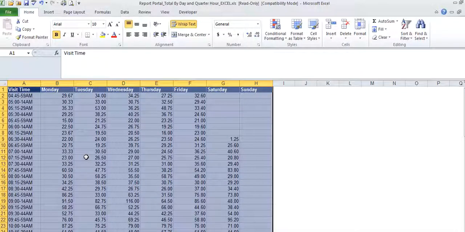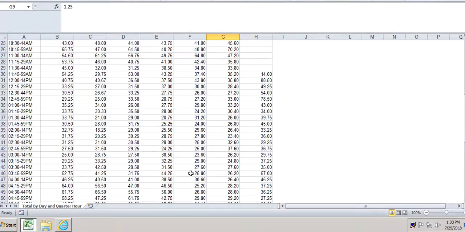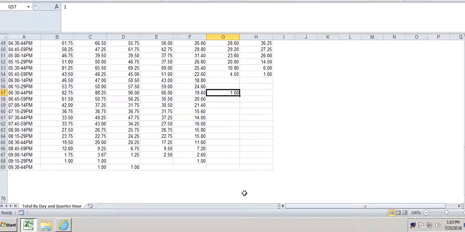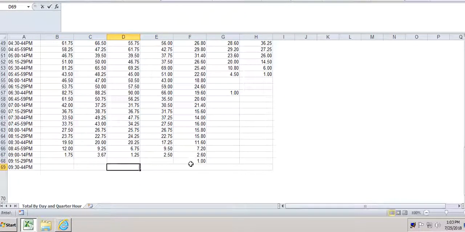Now, I will tell you, you'll have some random clock in times where you'll say, but we weren't even open at that time. And it's likely your opener or closer that was setting up or shutting down the system. So if you want to just delete those out so it doesn't mess with your information, you certainly can do that.